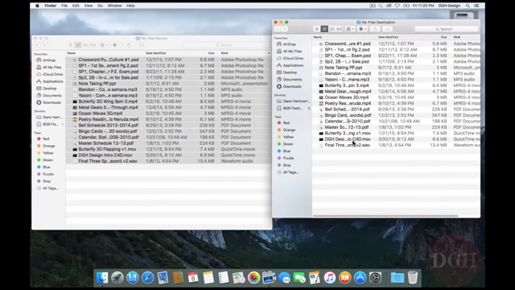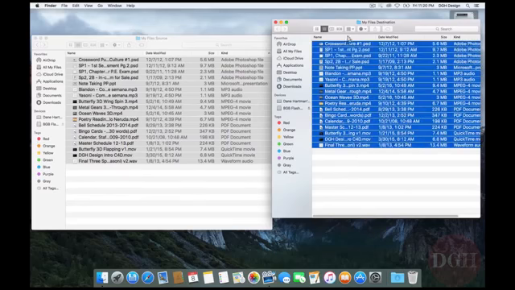Okay, we've achieved the same thing again. So the point here was that on the same volume, the default behavior when you drag files from one place to another is to move them, and that you need to use a modifier or a shortcut key if you want to copy them. Let's take a look at the distinction now.